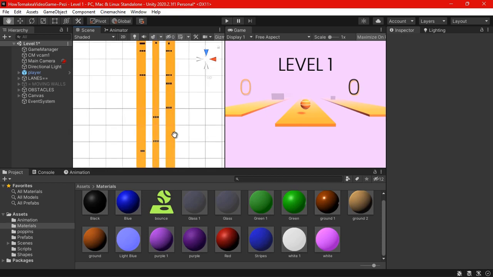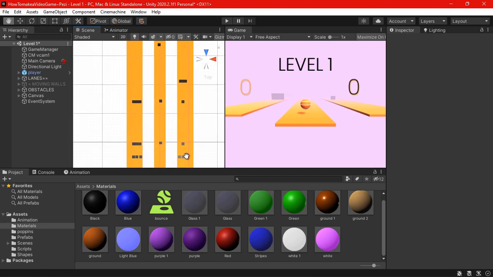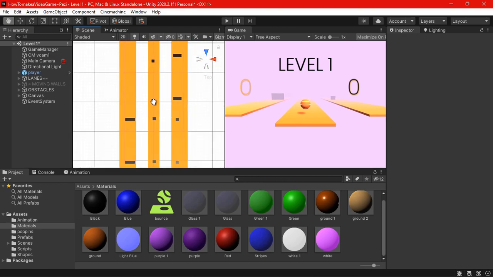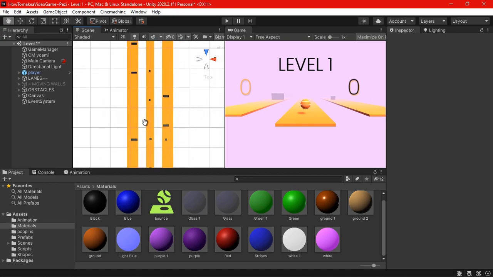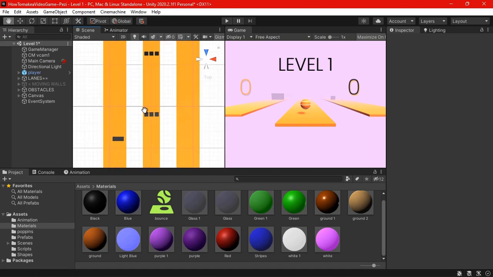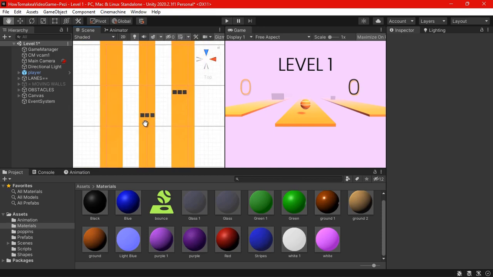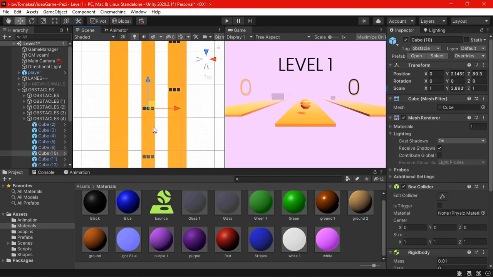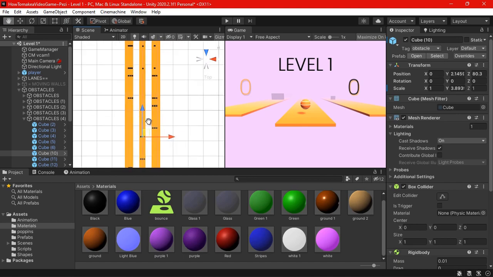So I'm going to scroll. I pick this point and I want the game to end here. I don't want it to be too long since it's level 1. Let me scroll a bit. Let it end here. I pick here. So I'm going to delete all the obstacles that are on these parts that are not level 1.